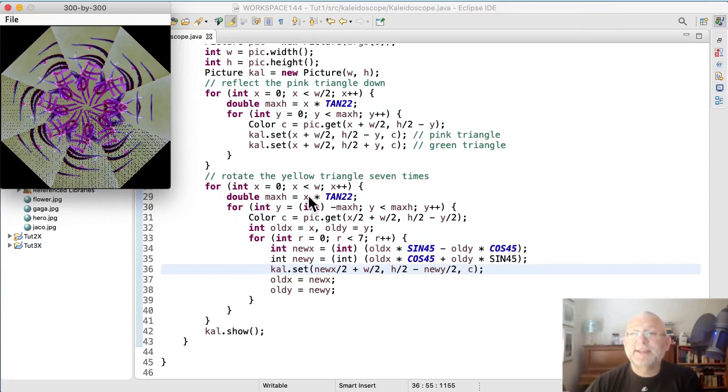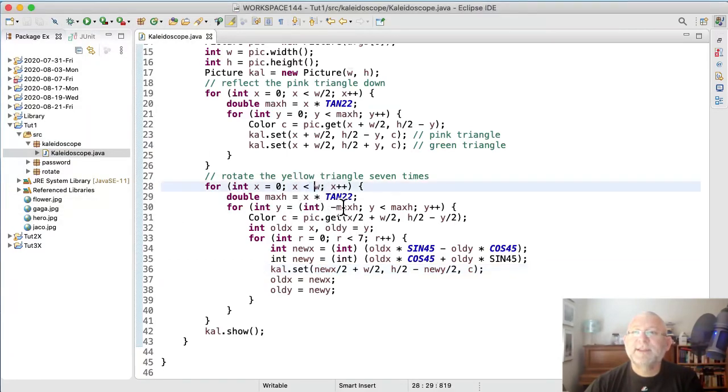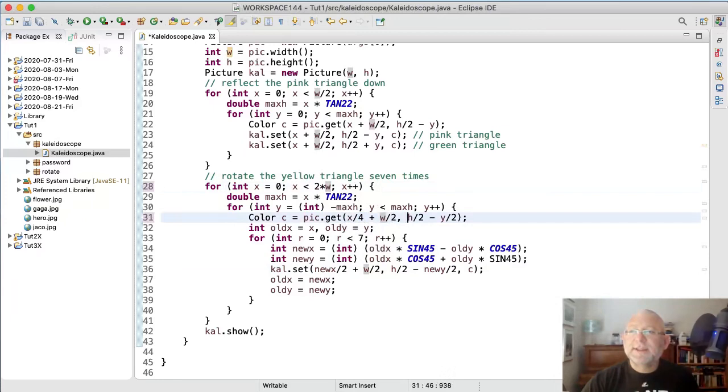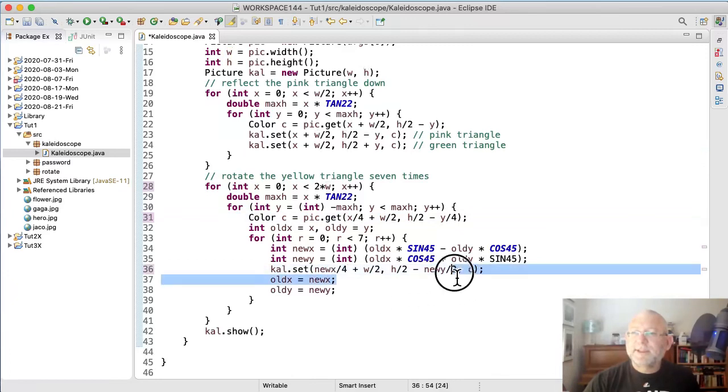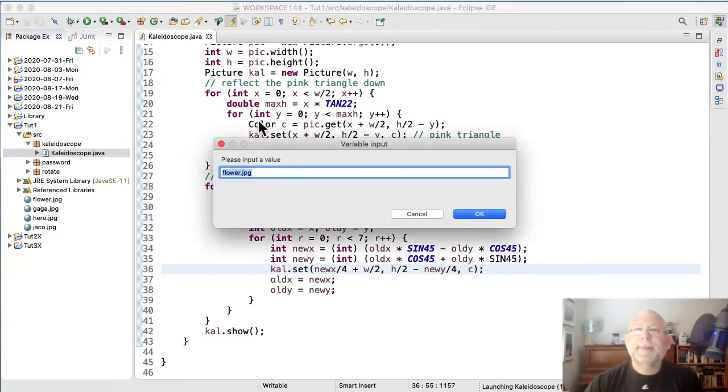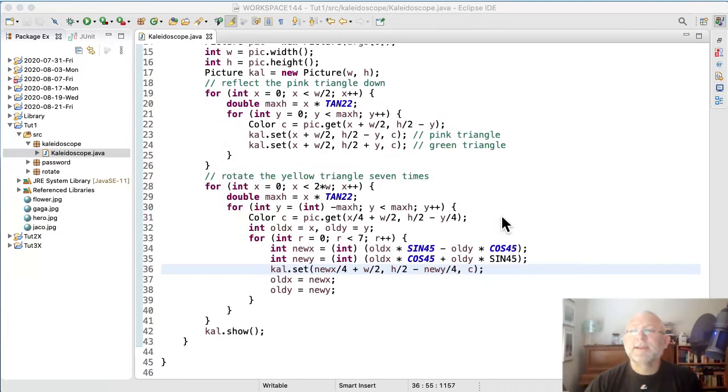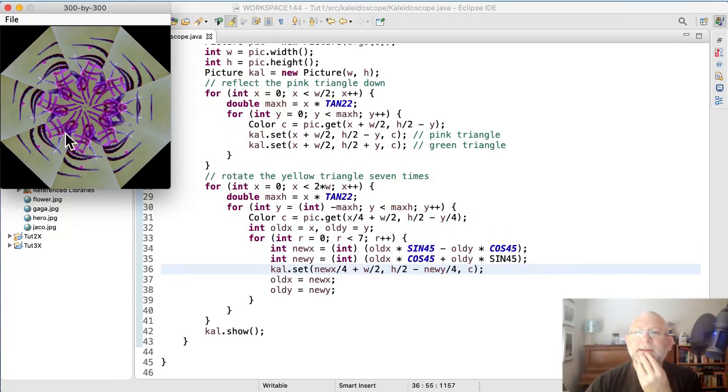Well, one way is to say, I can even go to 2 times w and then divide by 4. In fact, let's do that quickly just because it's so easy. I'm going to go up to 2 times, but here when I convert back, I'm going to divide by 4. That should be divided by 4, divide new y by 4. Nothing else needs to change. And this will do something. And it does work.